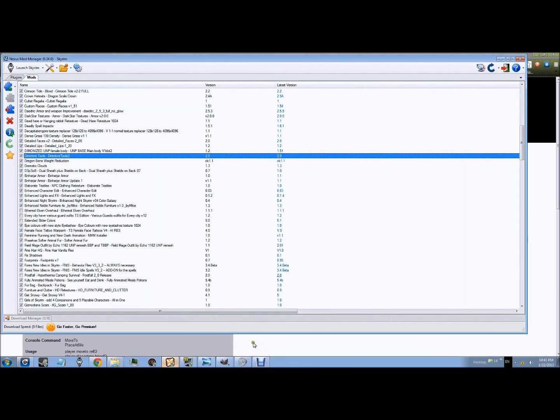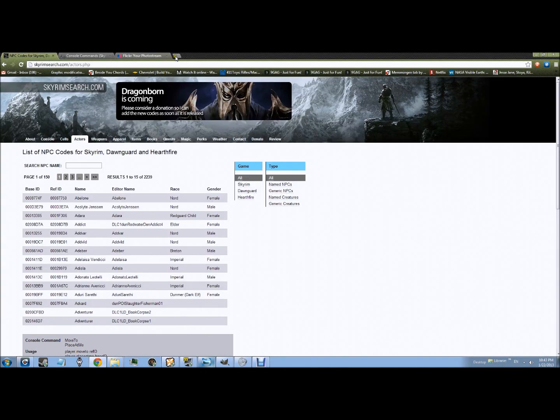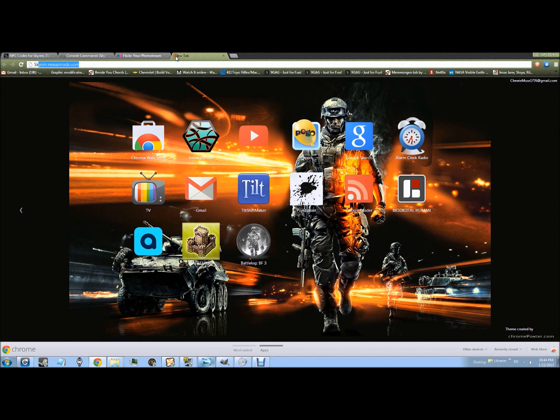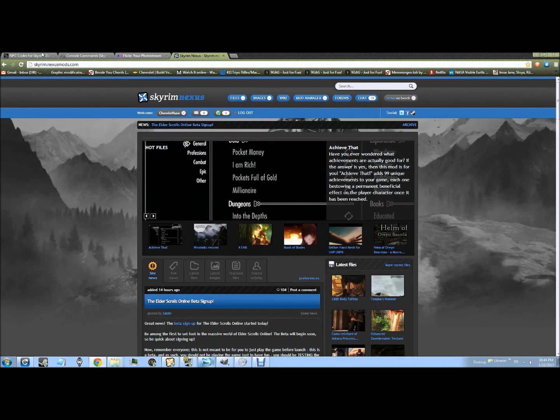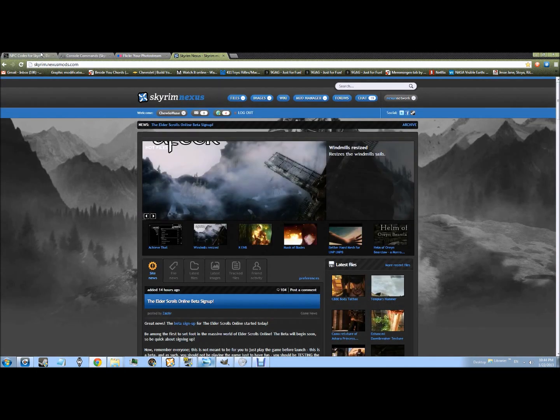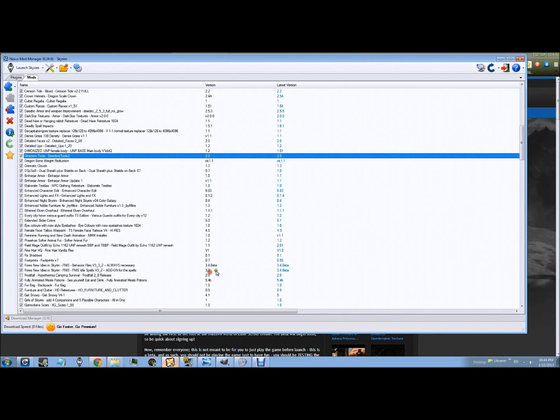What you want to do is make sure you get both of these. They're both located on the Skyrim Nexus. So get those mods and install them. That's really all you need. The console commands are not mod based. They're all vanilla. They're all in game.